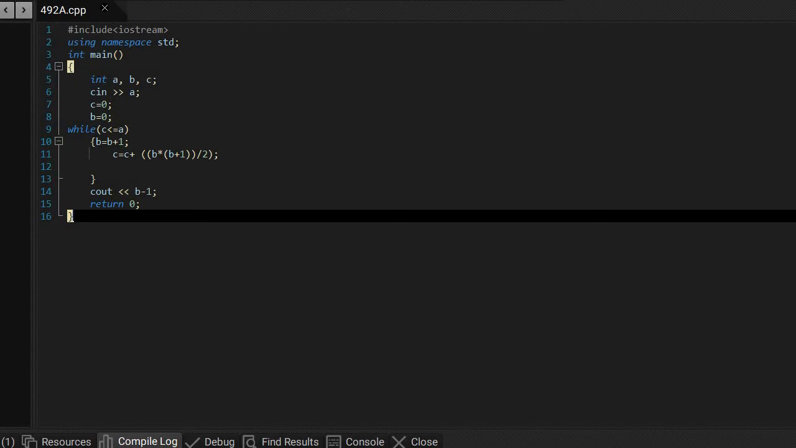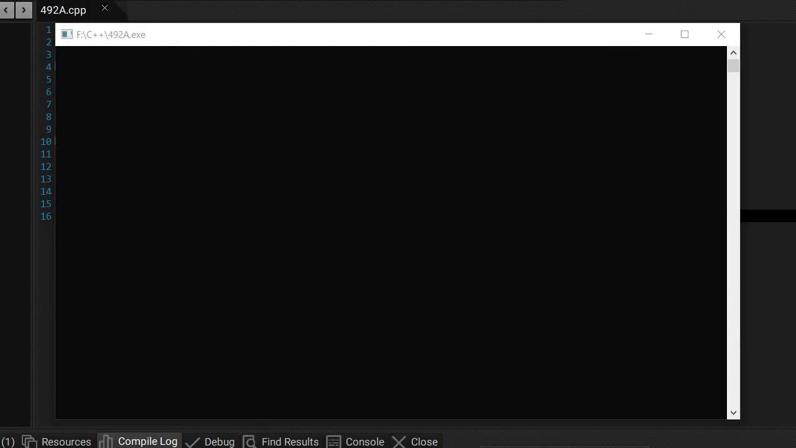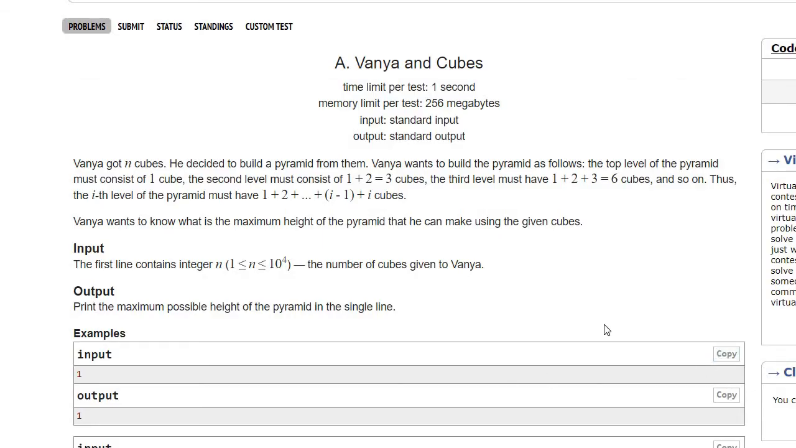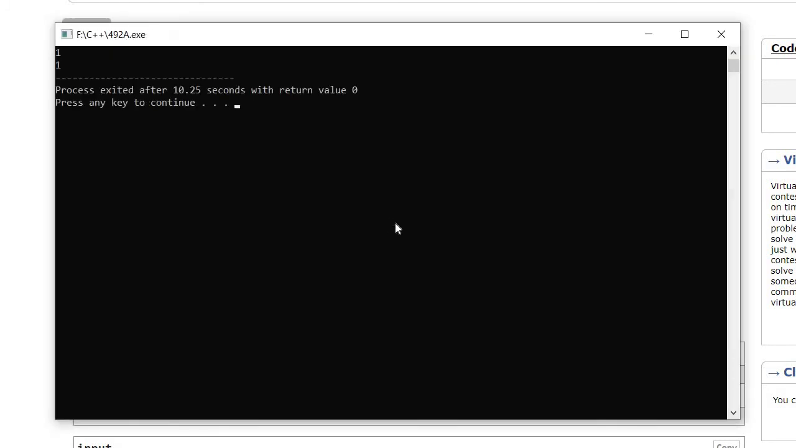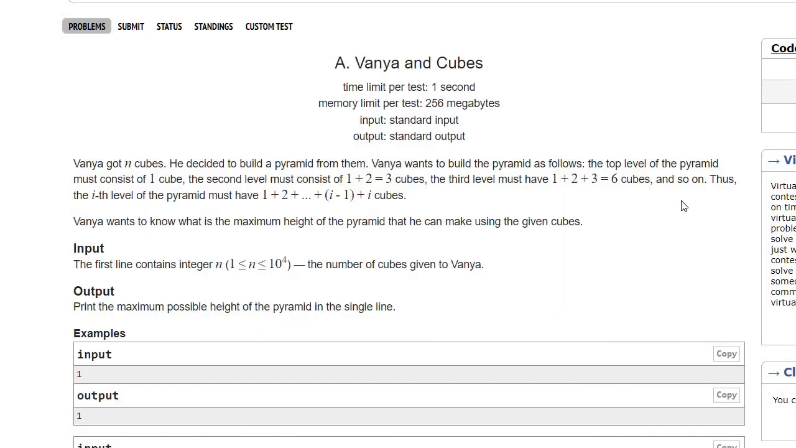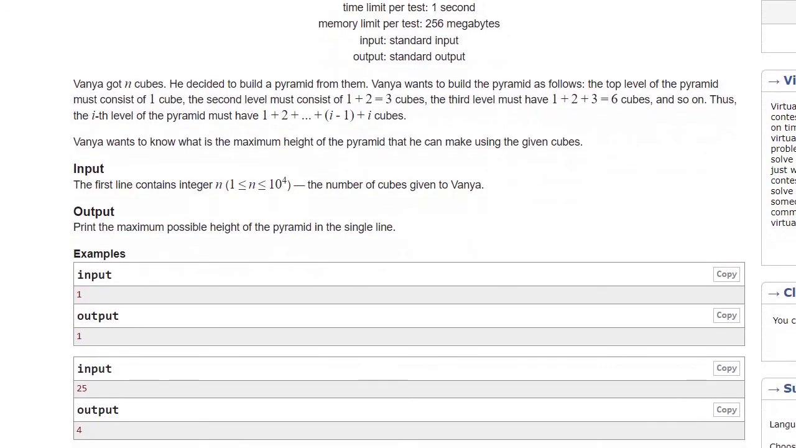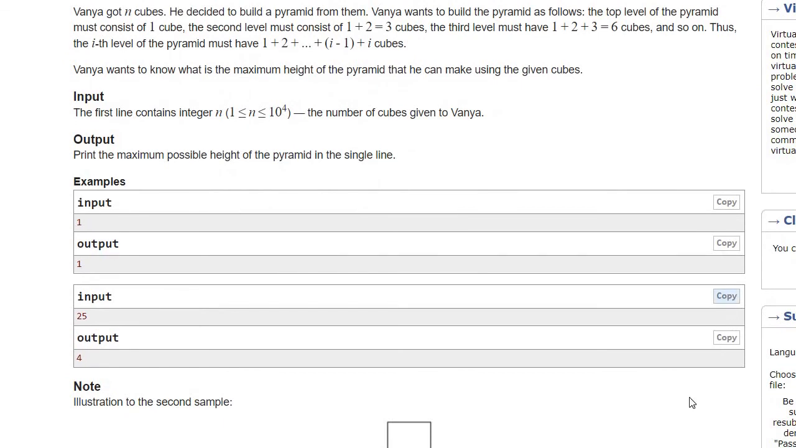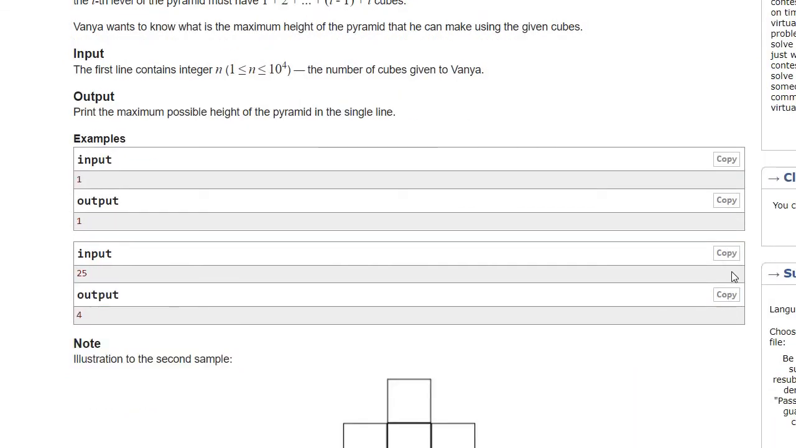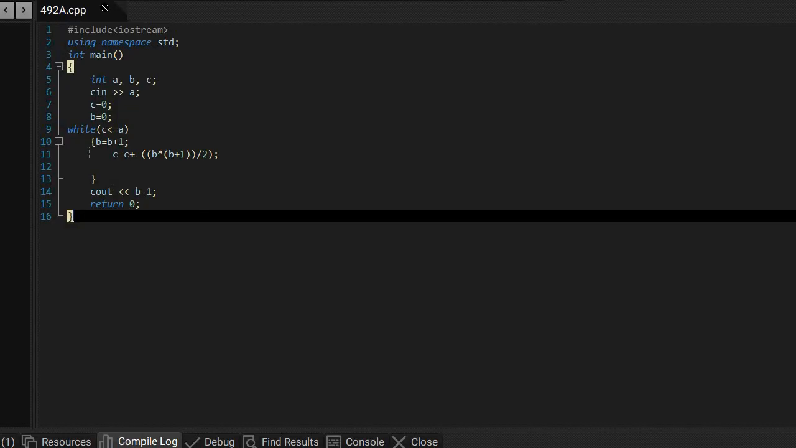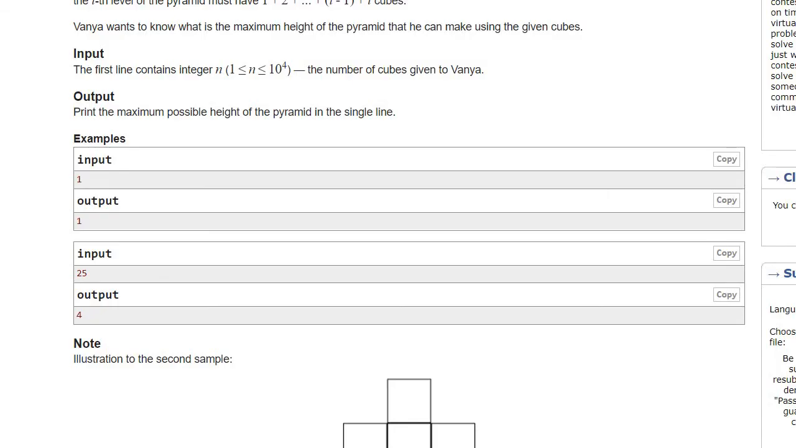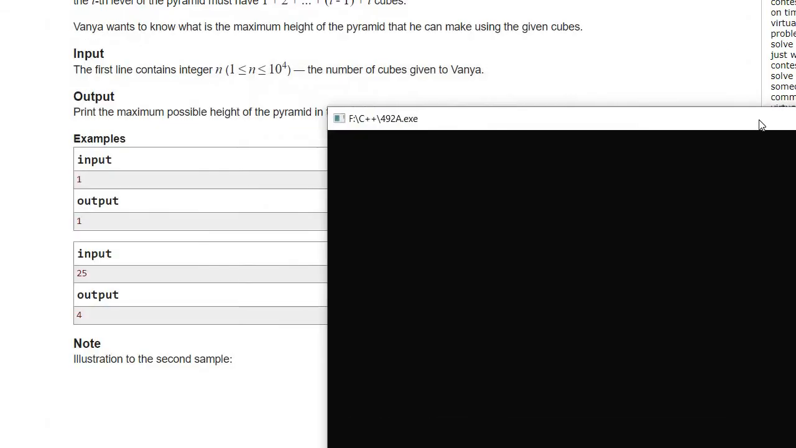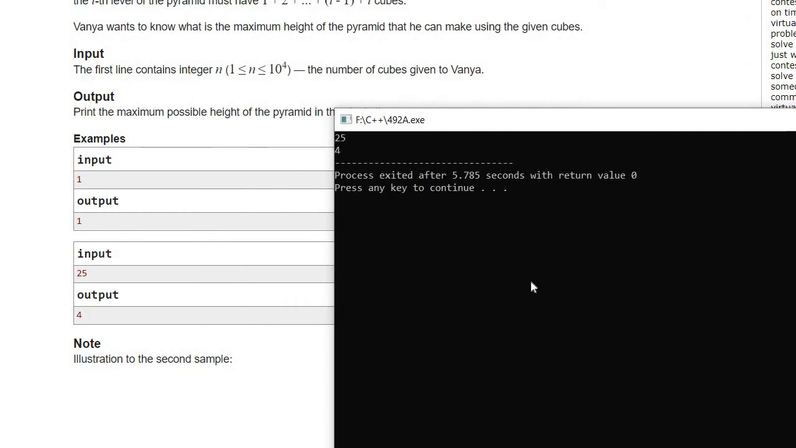So let's see the code. So now we will run. So this is okay. So this is also okay.